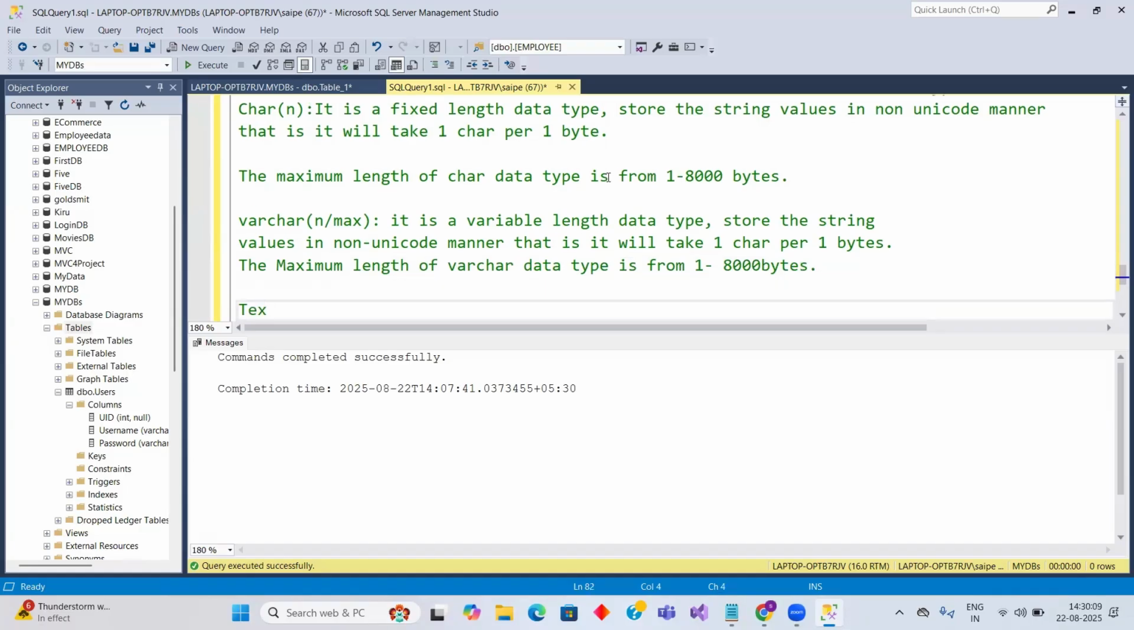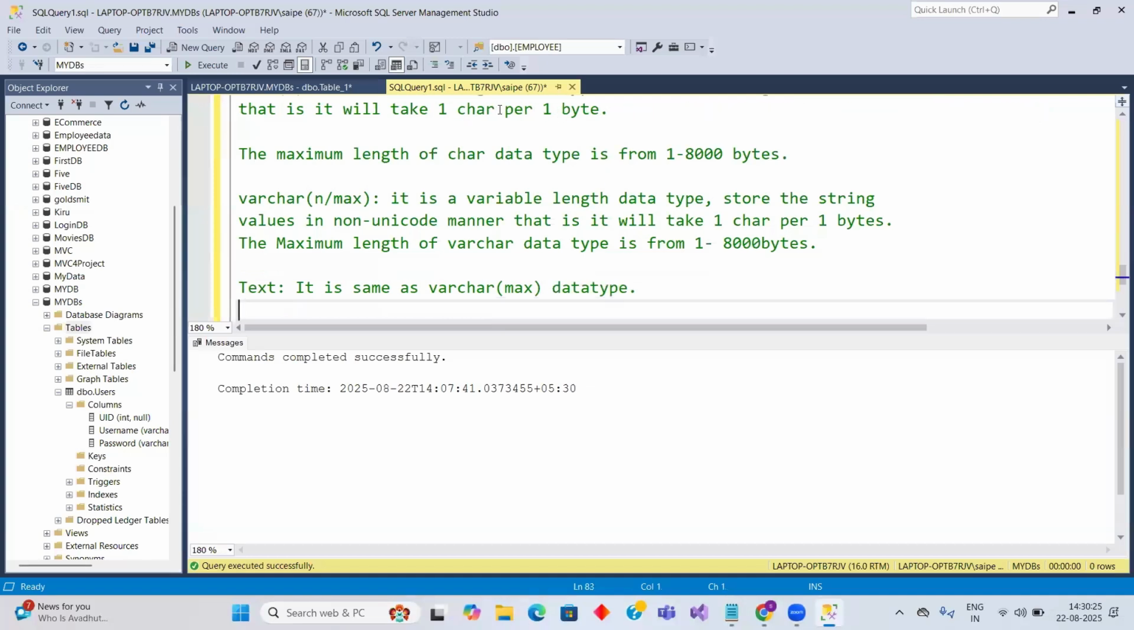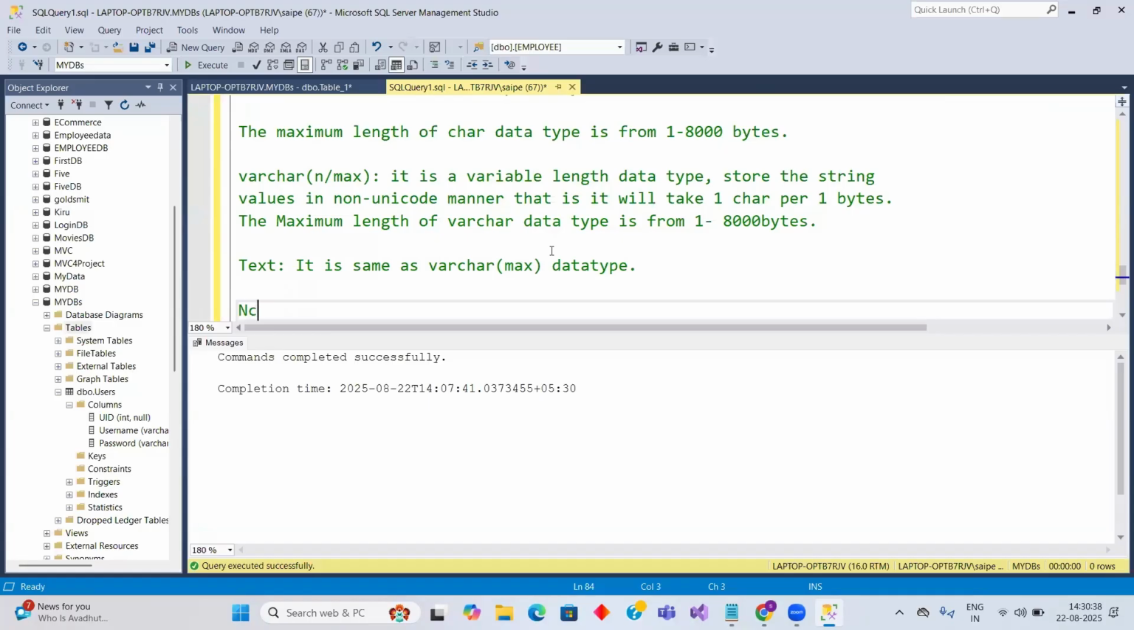So text is what? Text is the same as varchar of max data type, we can call it. Varchar of max means what? Variable length, one character per 1 byte. So if you write 10 characters, 10 bytes; 20 characters, 20 bytes. What is the purpose of going for these character data types? It will store.